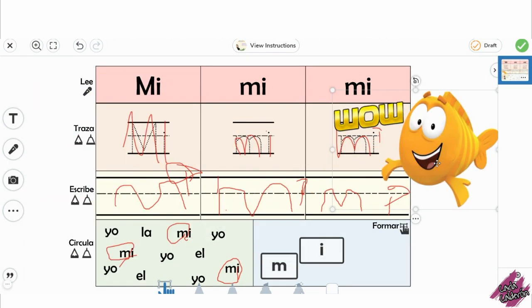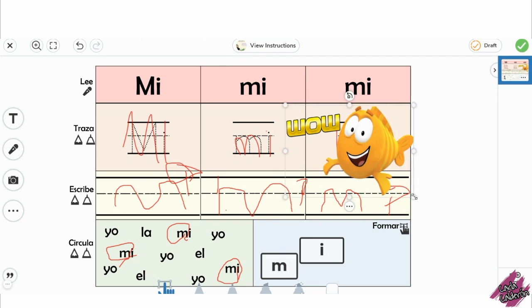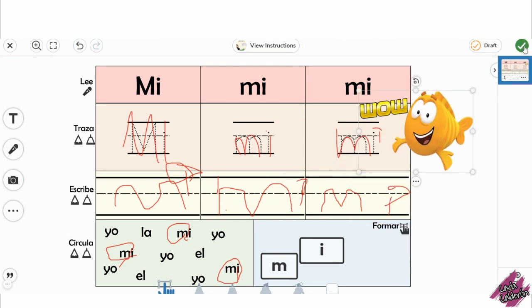Now you can move it to wherever you want to place it. You can also shrink it. Once you're happy with where you put it, click on the green check mark.